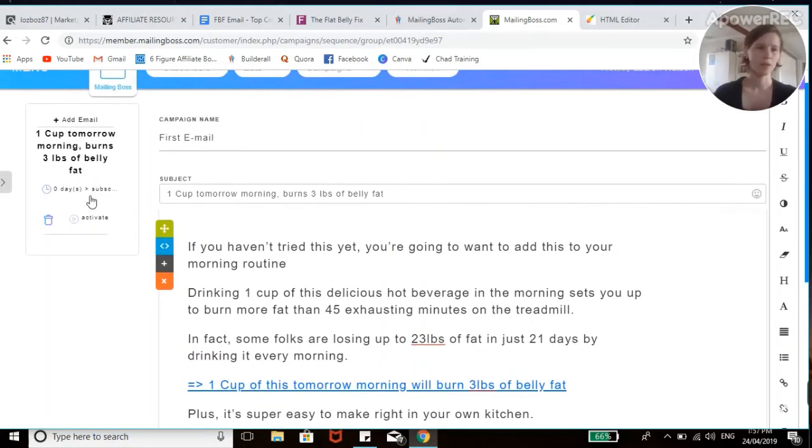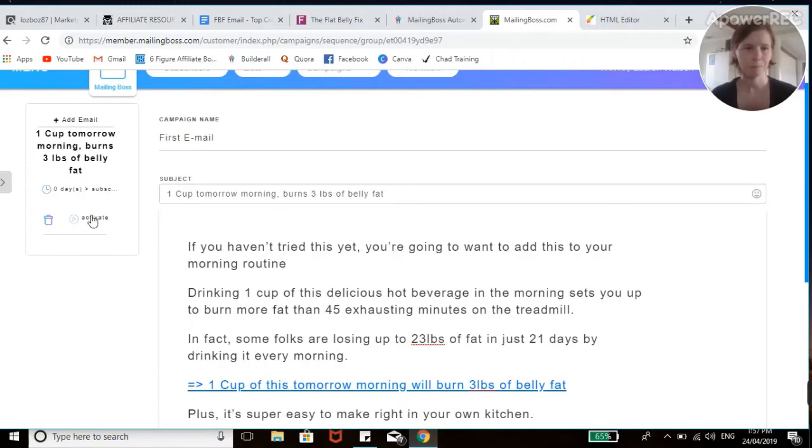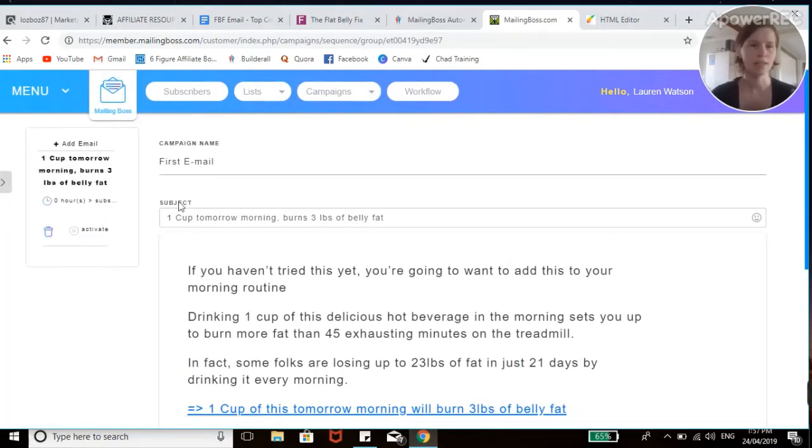All right, so now you want to figure out when you want to send it. If you wanted to get it sent straight away, when they opt in, just put like 0 hour. See, after subscribe, it'll send it straight away. Save changes, and you want to click activate. All right, so that's set up. Not yet. Activate.